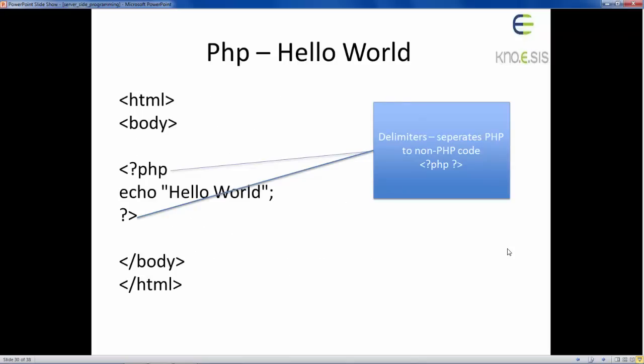I've just shown a simple hello world example of PHP where you can echo hello world, and whenever this particular file is called, the first thing it does is execute this small script of PHP and echo hello world right there, and then send the HTML to the client.